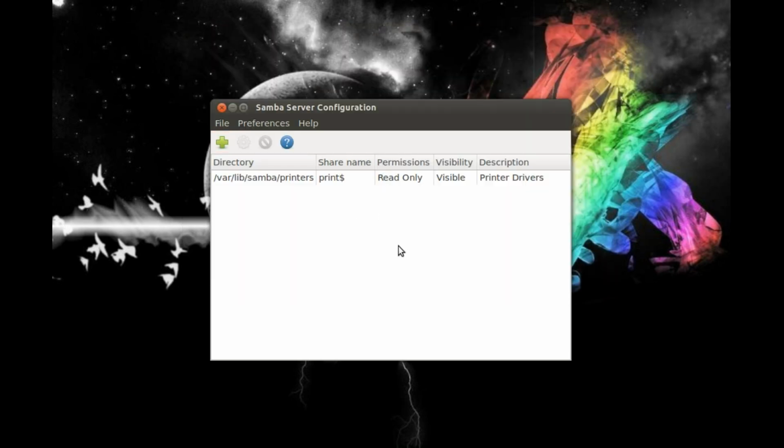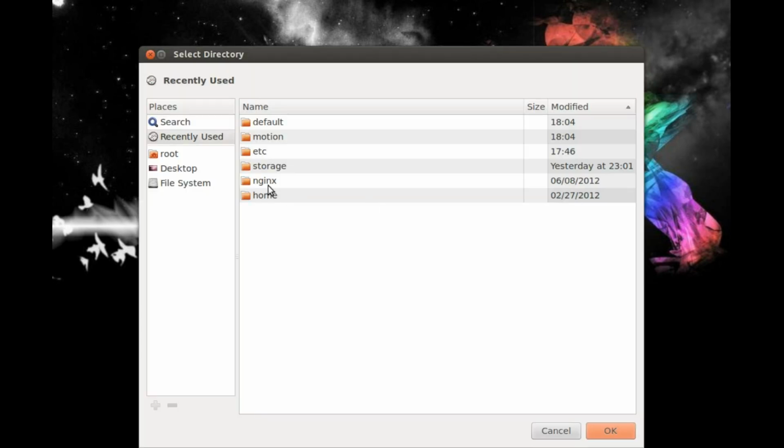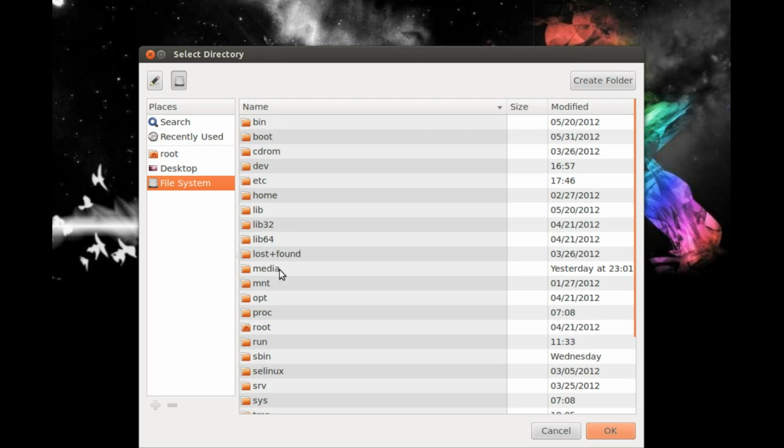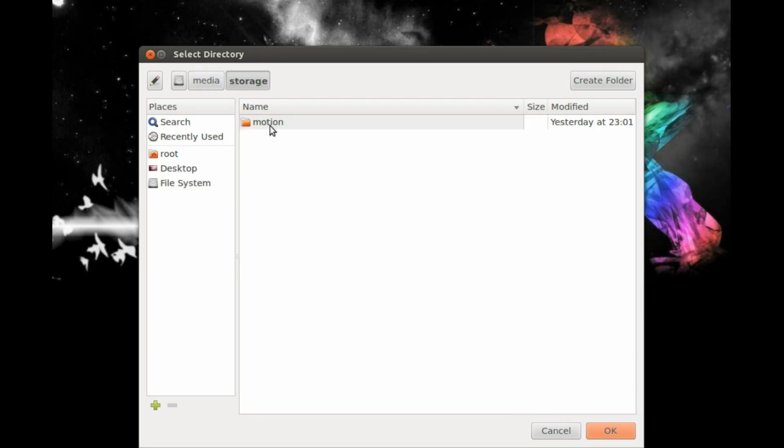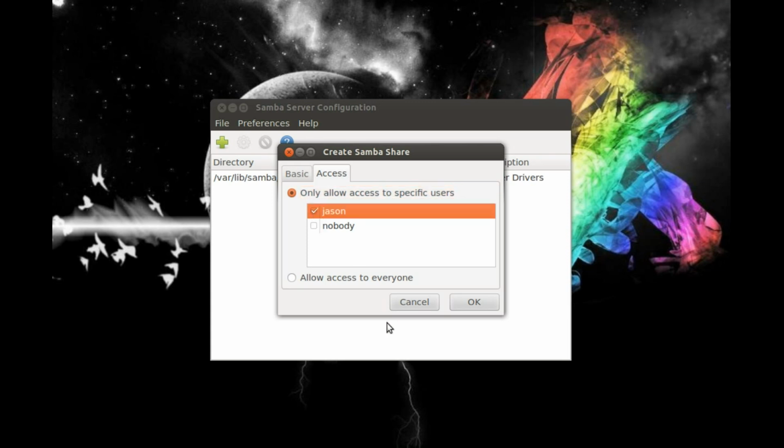There's not too much to it. We're just going to add a new directory. We're going to browse. Start at file system, media, storage, motion. Hit OK. All right, that looks good.